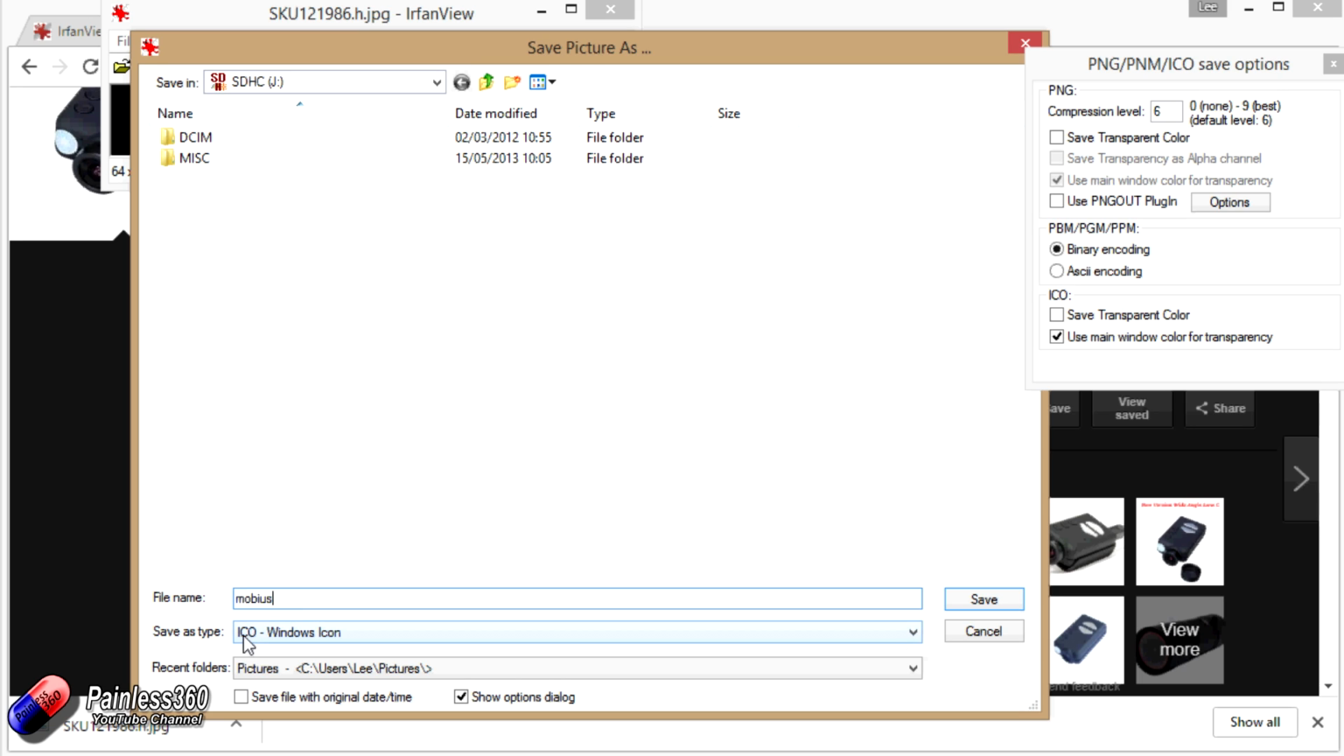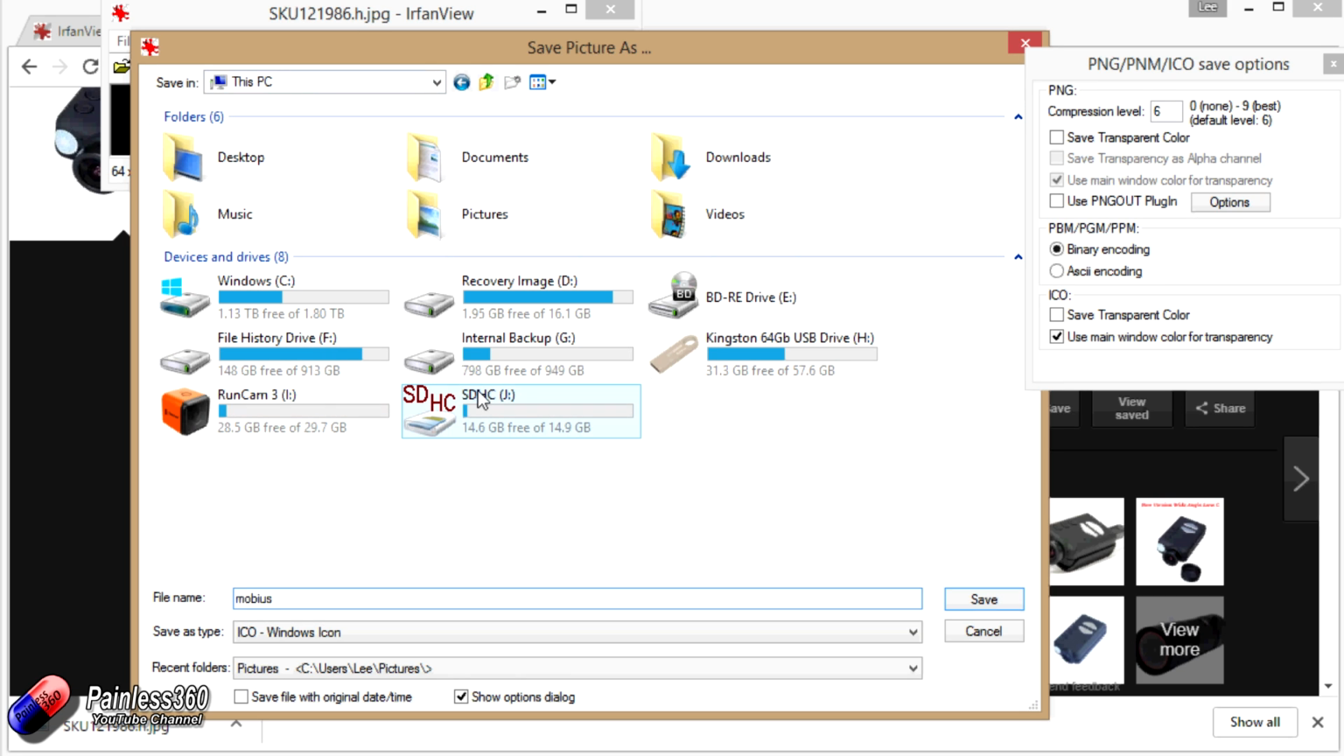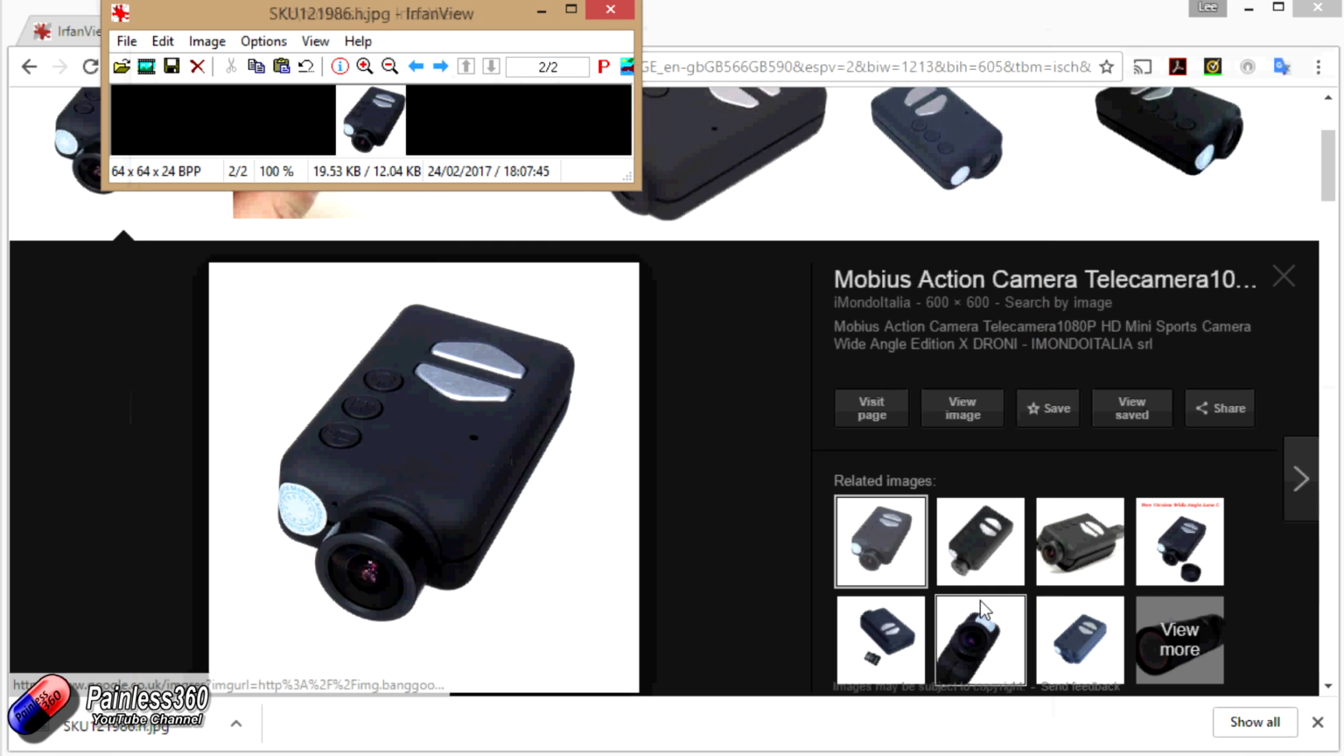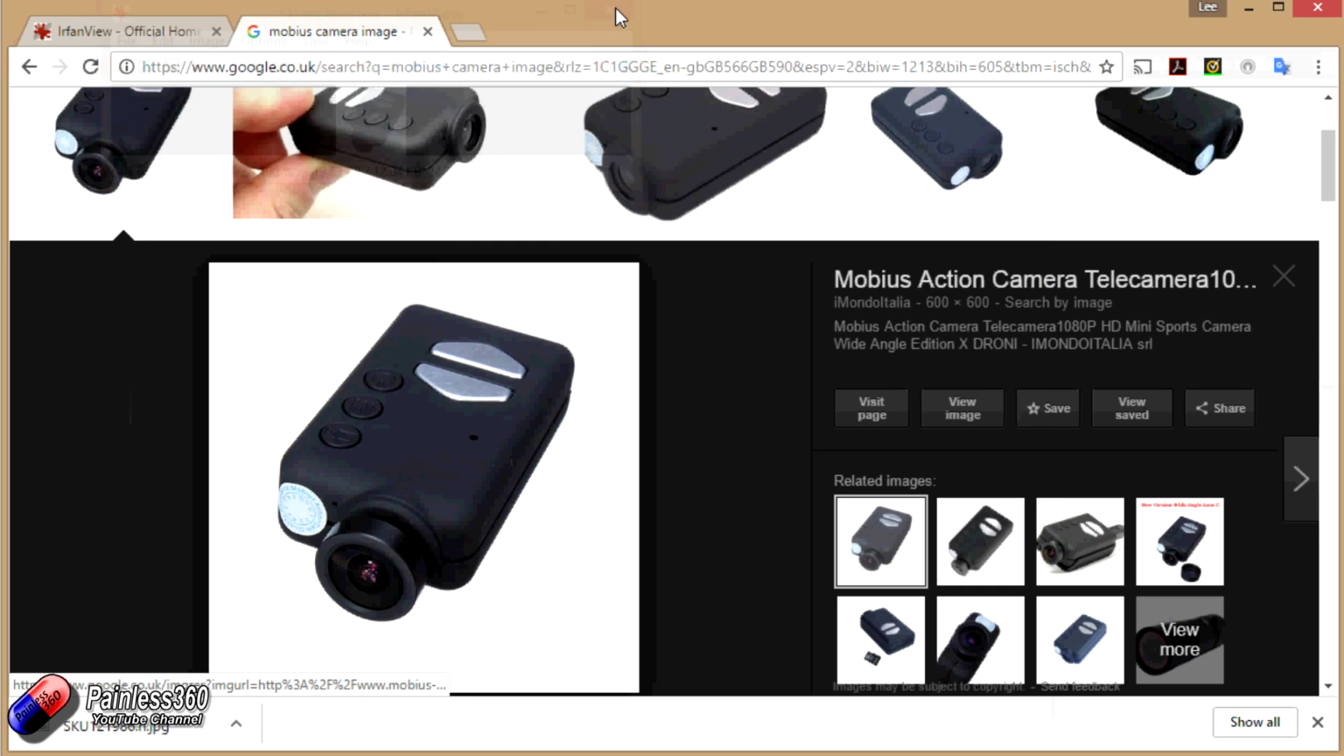Mobius is probably going to make sense. Save it as an icon. We're going to put it onto the memory card. If we just go up, there's that memory card we're interested in. Let's just whack it on there. Save it as an icon. Click save. That's the hard part done.